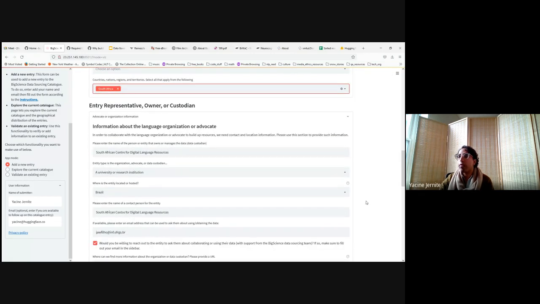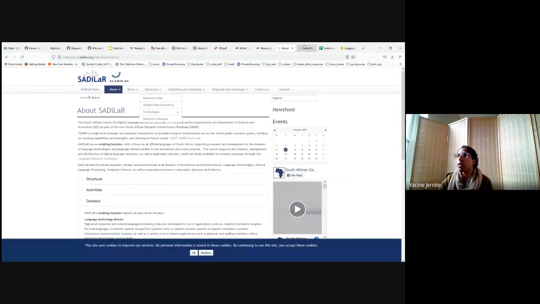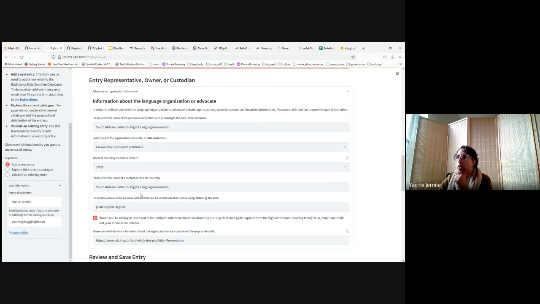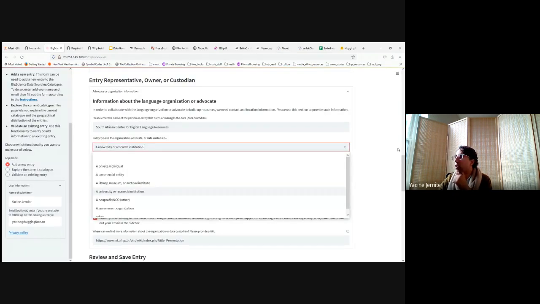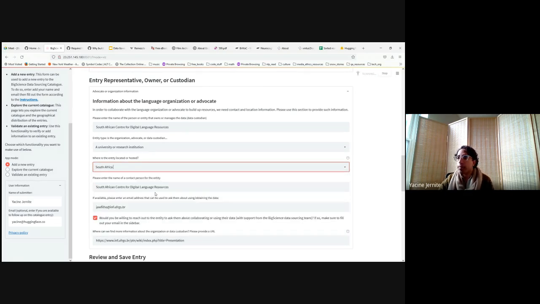And again, hopefully someone goes and validates, because I'm sure that there is some language from neighboring countries, but we're going to stick with South Africa now because we're not doing all the investigation live. So the South African Center for Digital Language Resources, is it a university or an NGO? I think this one is a National Research Center. The National Center, indeed. So for that, research institution, as we mentioned, in South Africa.